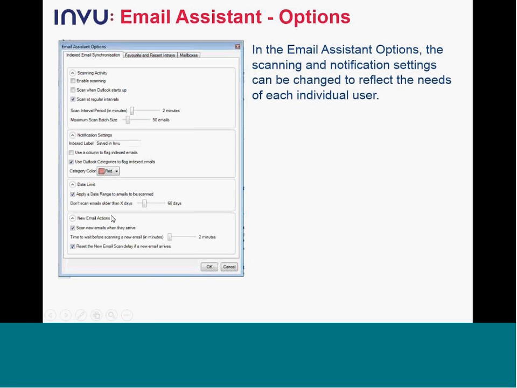You can apply a date limit, so you can say that you're not interested in knowing if any emails older than, in the screenshot there, 60 days are saved in Invu, so you wouldn't need to increase that. If you only want to know whether the last 30 days worth of emails are saved in Invu, then you would reduce that to 30. You can increase it all the way up to, I believe, 120 days.